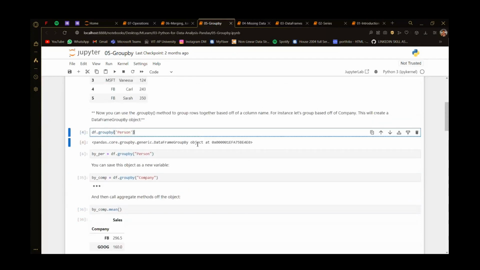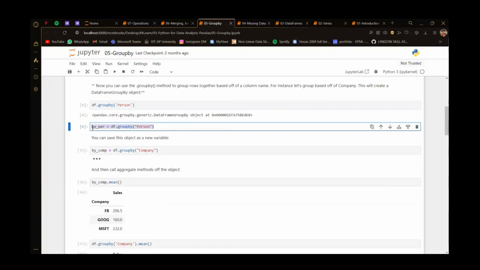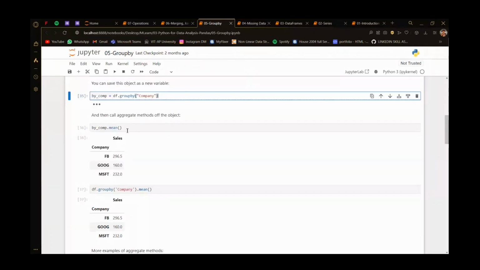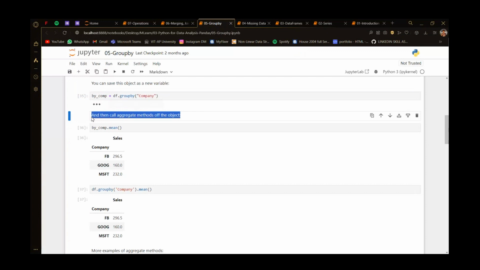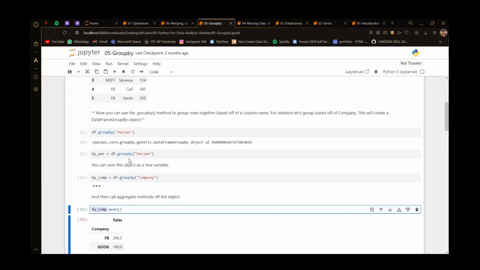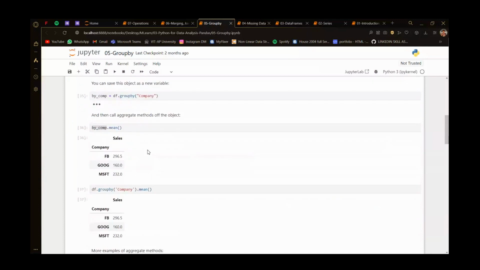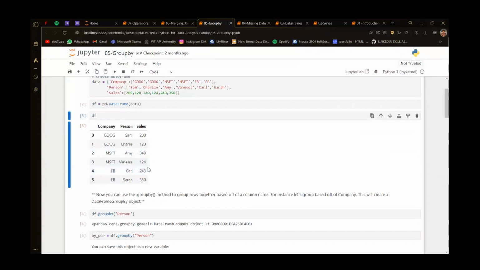My bad for that. But yes, you can see that this group by, you can put this value to a variable. Okay, so I've put it to by comp over here. Then I've called aggregate methods off of the object. So I've called a mean function to all of the values available in this by comp. So it's grouped by company. So Google has the aggregate values of 200 plus 120, that's 320 by 2, do the math. It's 160. In Microsoft, I have 232, do the math, and it checks out, right?